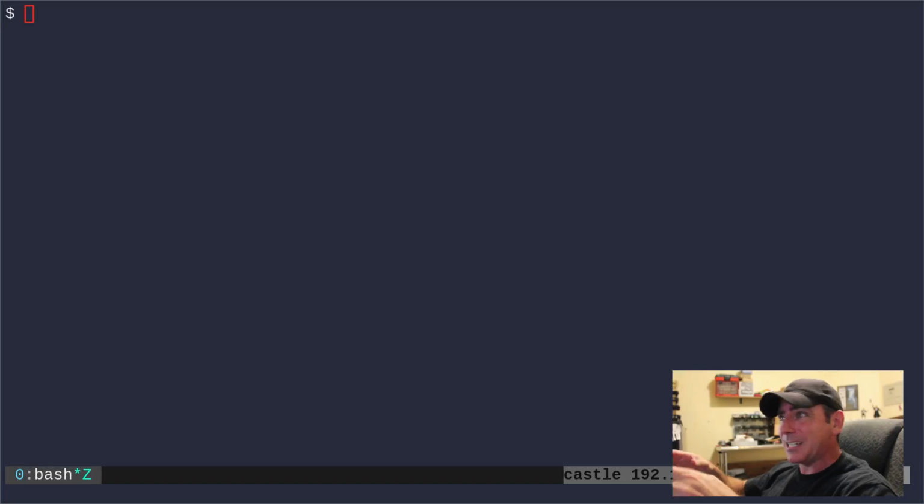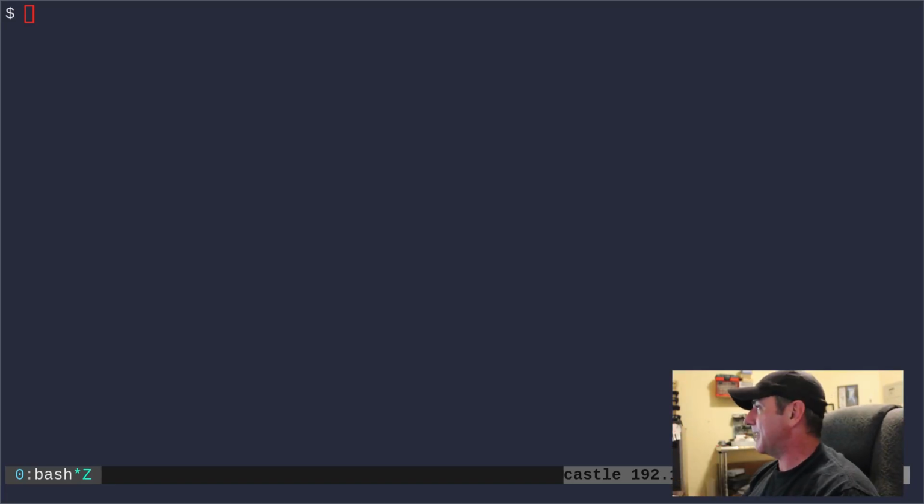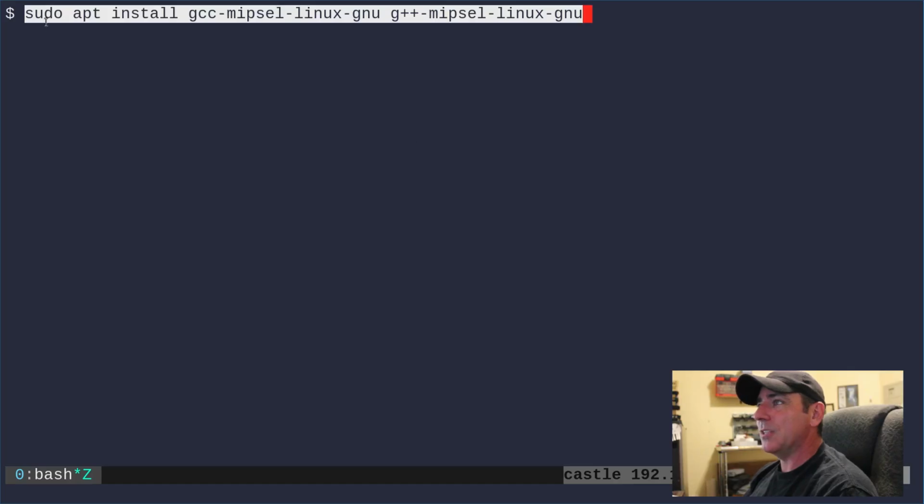I'm using a Debian desktop, so right now we're looking at my Debian desktop. First thing you need to do is install a MIPS compiler. So on a Debian-based system, sudo apt install gcc-mipsel-linux-gnu and g++-mipsel-linux-gnu. I already have that installed, so I don't need to do that.